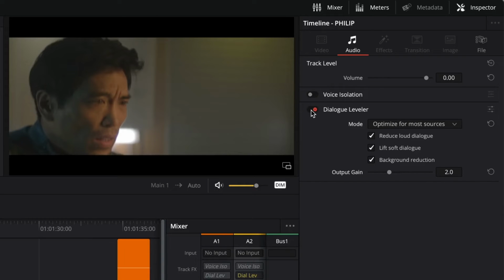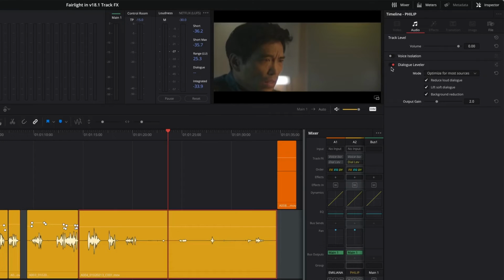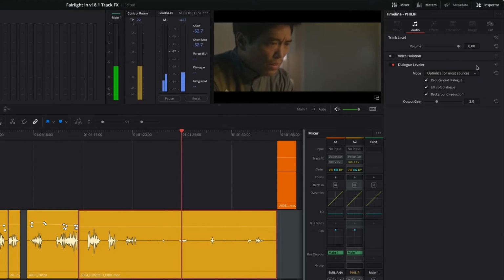The default settings will optimize levels for most sources with three active processes that reduce loud dialogue, lift soft dialogue, and reduce background noise.